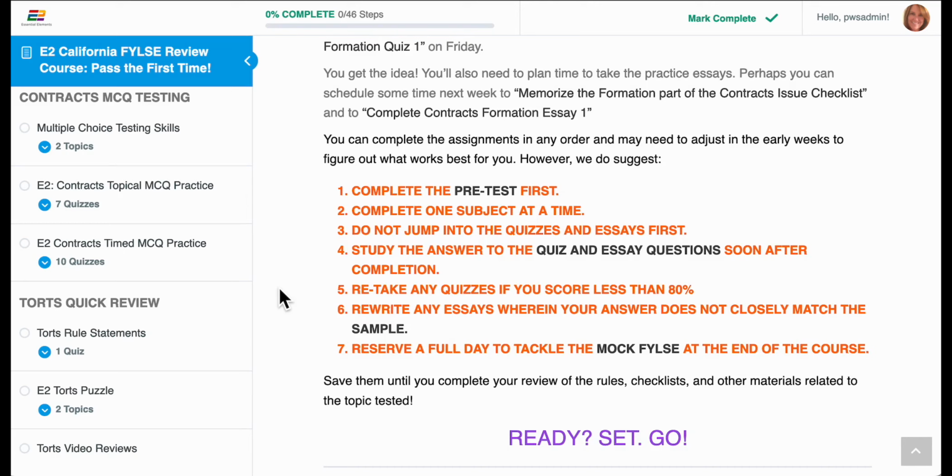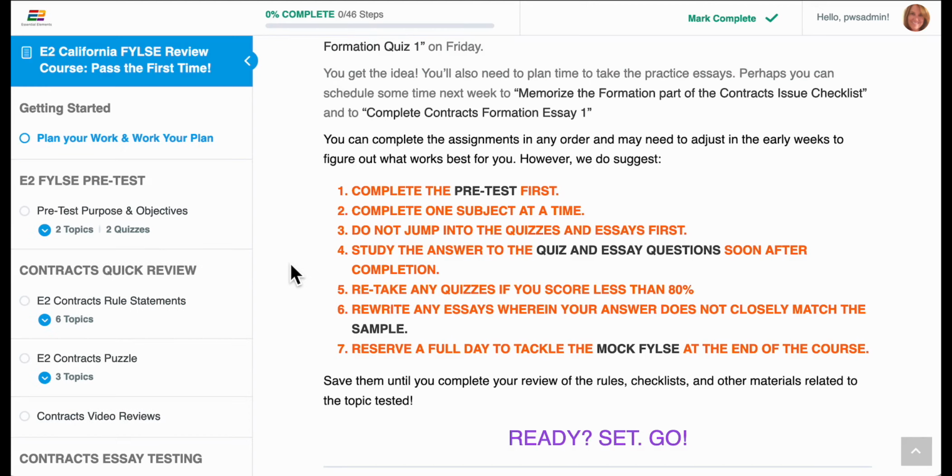So let's go ahead and click on the links that we provide for the students so that they can see the types of assignments that they have to do. The first assignment after the calendar, of course, is an FYLSE pretest. So the student can simply click on pretest.